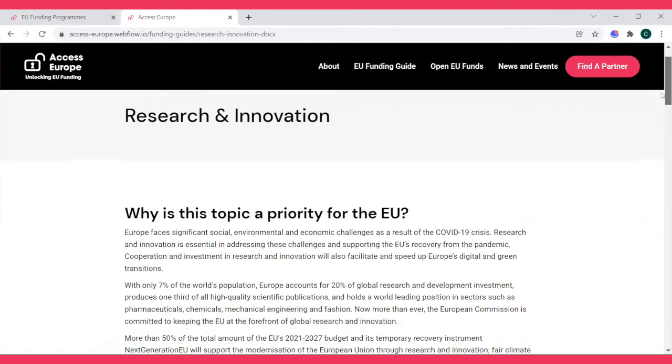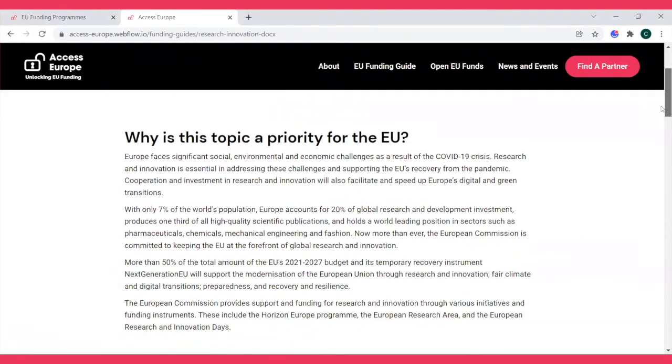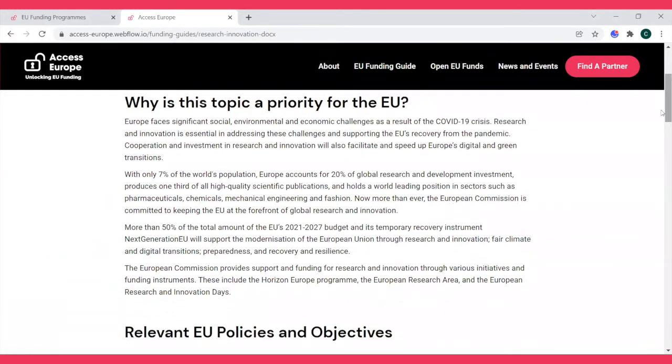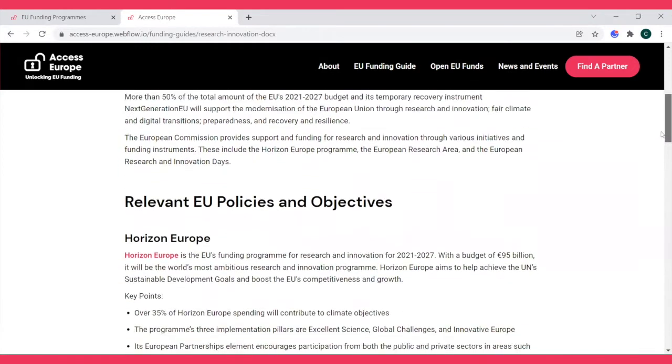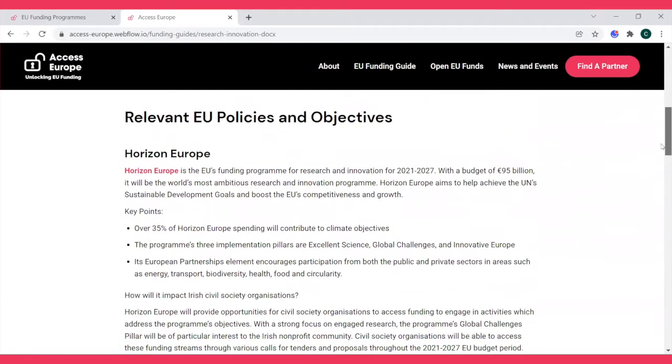Each policy page explains why the particular policy area is a priority to the EU, the goals the Commission has in relation to this area, and how civil society can get involved in progressing these goals through various initiatives. For each policy area, we've highlighted 2 or 3 of the most accessible initiatives for civil society organizations, including the relevant EU funding program, and in this case, it would be Horizon Europe.